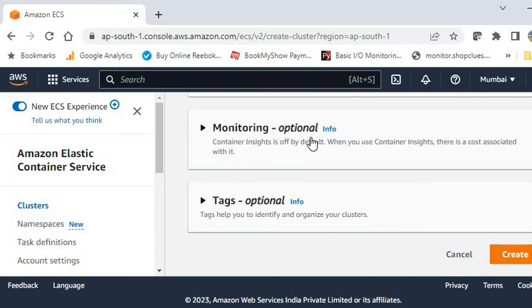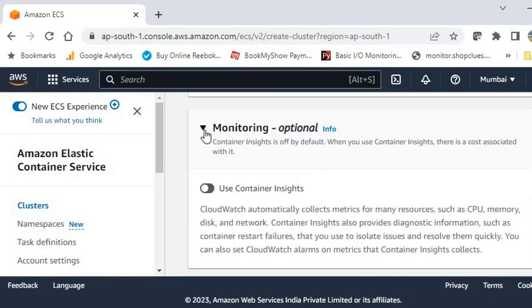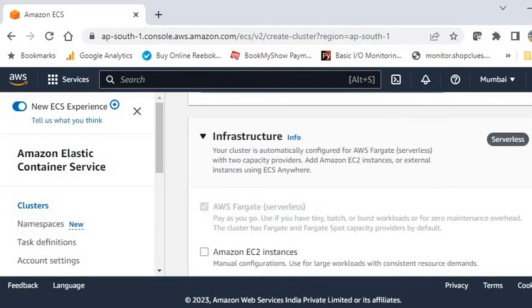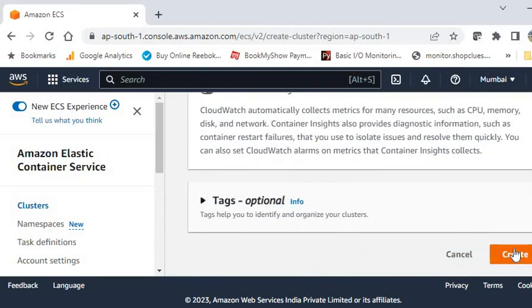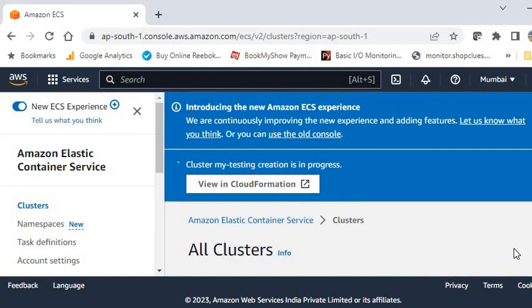Monitoring is optional. If you want to enable it, you can enable it from here. This will basically monitor container insights, like the CPU, memory, disk and network usage in the container. That will help in diagnostics in case of an issue you want to troubleshoot. In that case, monitoring will be very helpful. Then click on create.